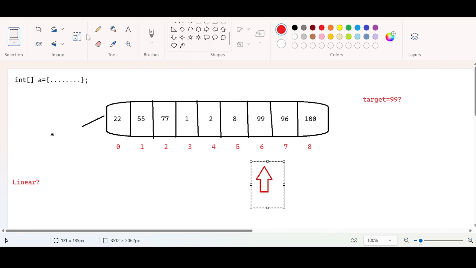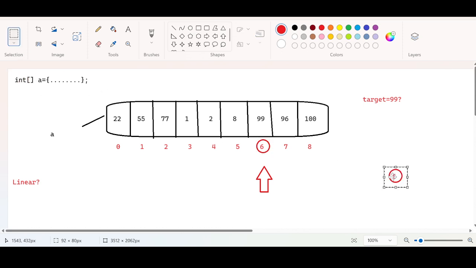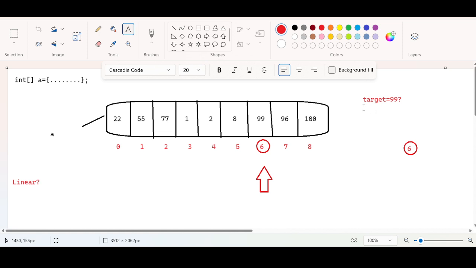If it is matching, I should return the index number to the end user. So 6 is going to be displayed in the console. First scenario. For example, let us assume that my target is not 99. Let us assume that my target value is something like 3.